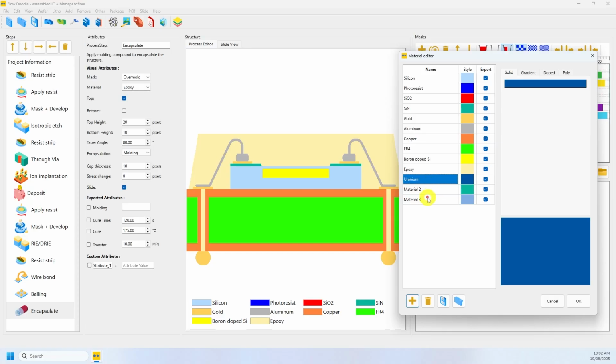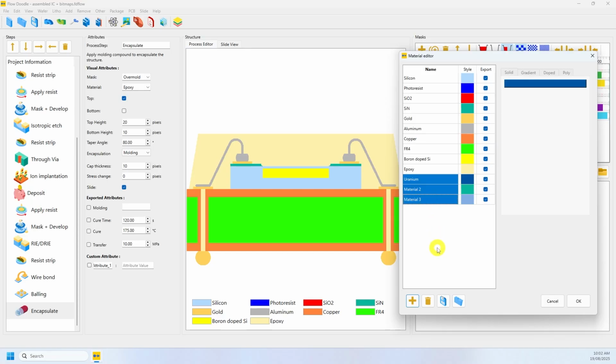Delete material. Select the material or materials you wish to delete and click the Delete button.